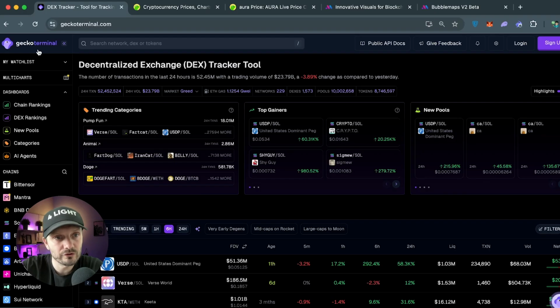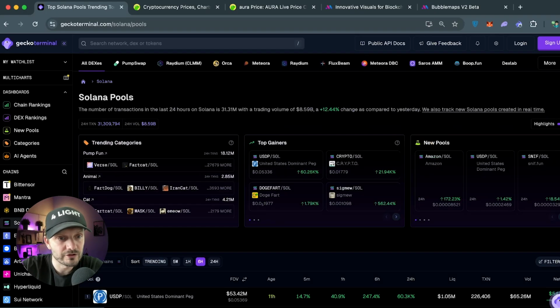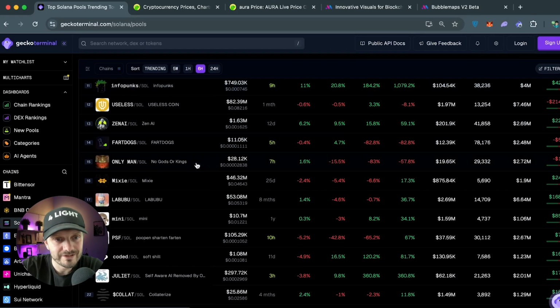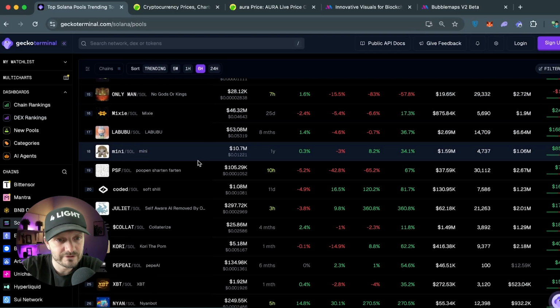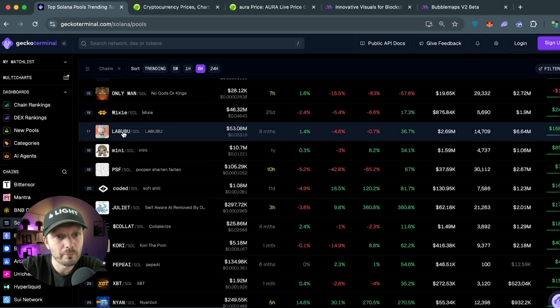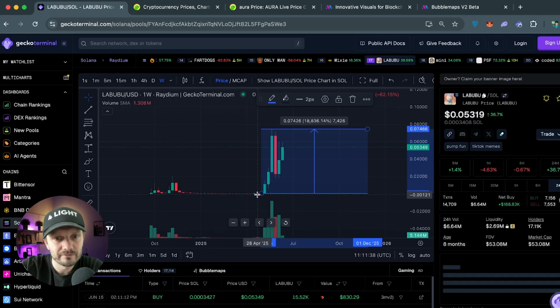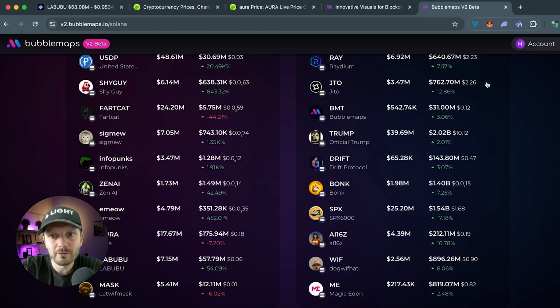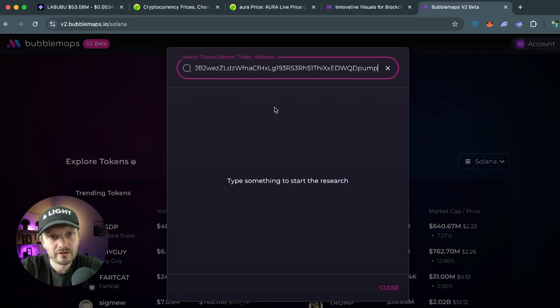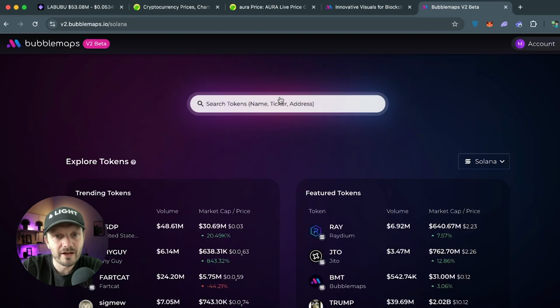It can be Gecko Terminal, for example. Choose the Solana chain, scroll down, choose any token you would like to investigate. For example, this one is so popular now. But who accumulated here? Who owns the biggest emission of the tokens, right? So we copy the contract, go to the main page of Bubblemaps, and just paste the contract here. You will see the token.